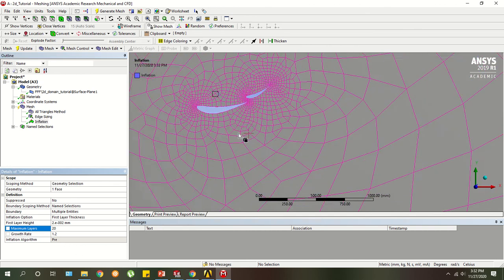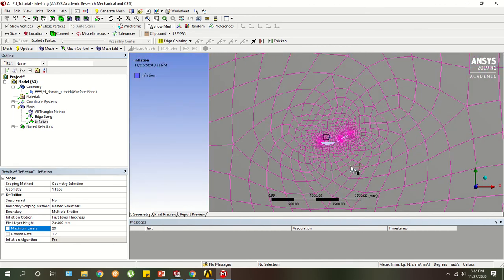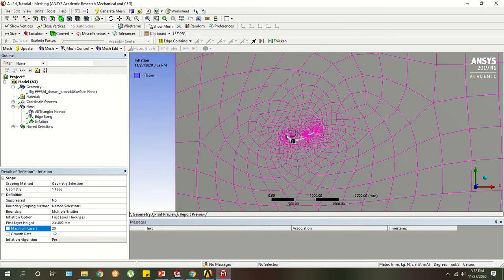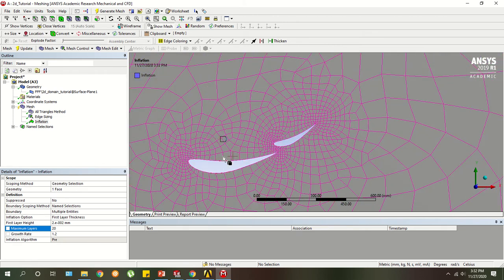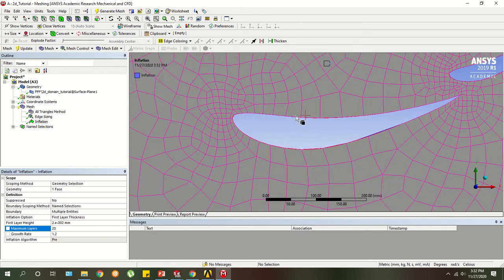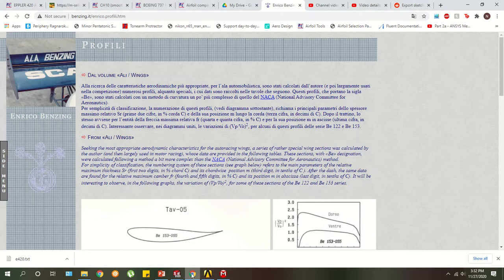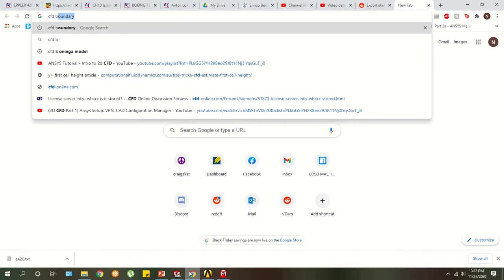Now what this means is a general fluids principle is that as your fluid moves, or as your object moves through fluid, you can have a relative speed to the fluid around it. So let's say the air is going at 30 miles per hour, but as the air gets closer and closer to the wall, it's going to slow down. So at the wall of the airfoil, as an example, the fluid speed is 0. These inflation layers are a series of small rectangular cells that model that change in velocity of the air. CFD, boundary layers.